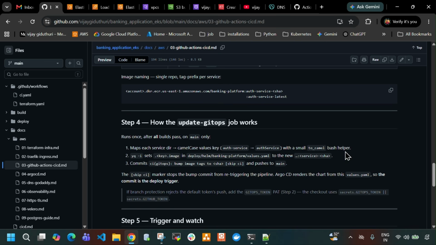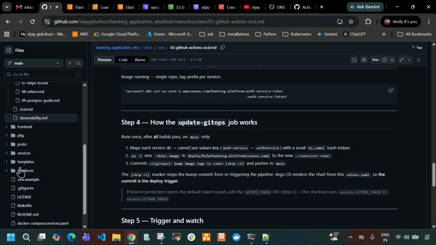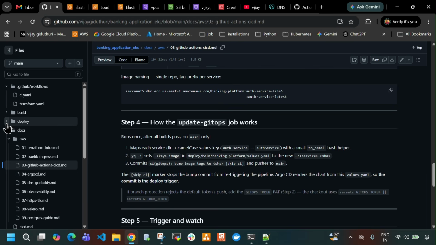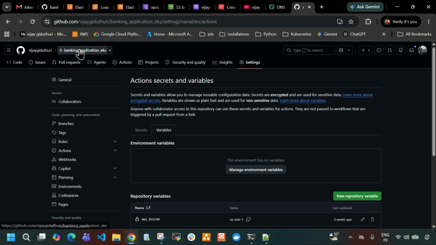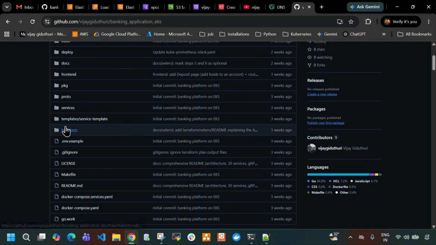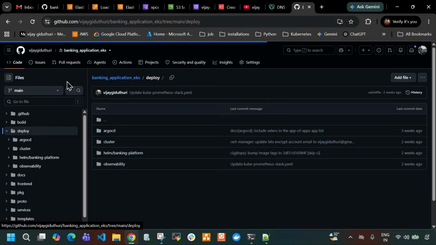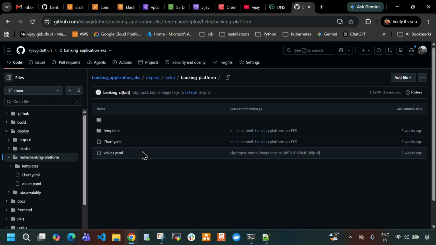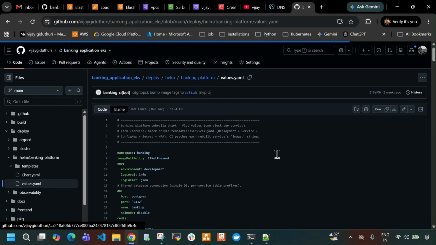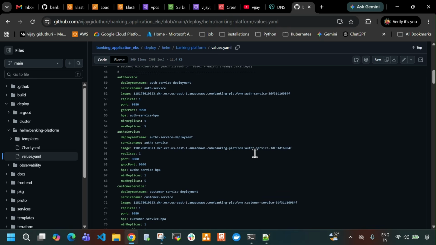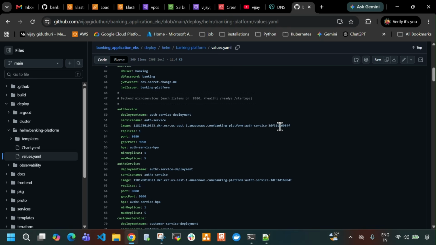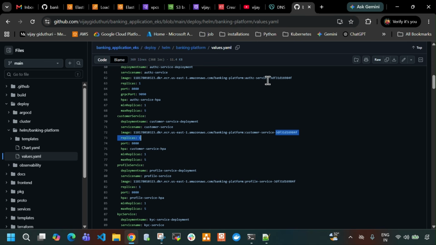So within the GitHub repository, we have the Helm chart inside deploy. Let me close this. Select your banking application EKS, then select deploy, Helm, banking application, and values.yaml. Here you can see that for every service, it is going to update the image tags. For the authentication service, we have the same image tag. For the customer service, the same image tag. For the profile service, the same image tag.